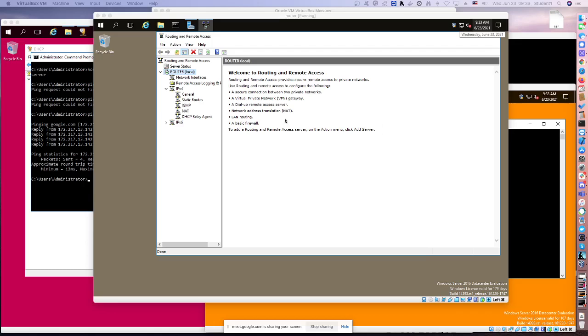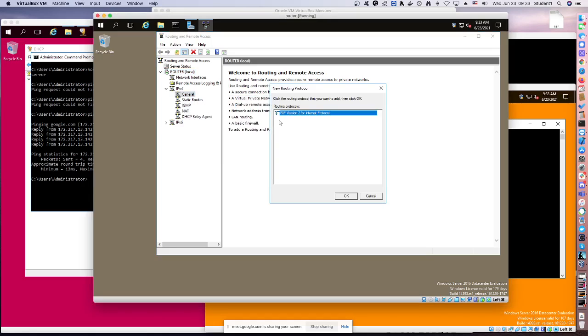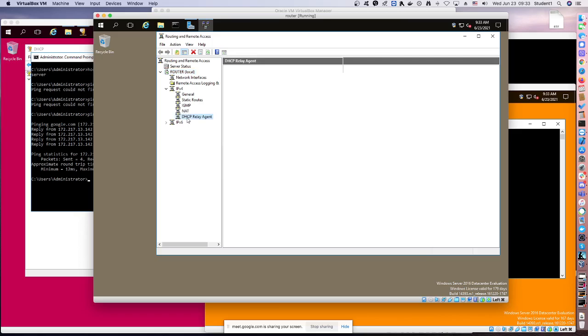I'm gonna show it again. So you go to General, right click, New Routing Protocol, and there was the DHCP relay agent here. I click on it and I click OK, and it appeared here in the list. Okay, so that's the way you have the relay agent. So what you need to do is to click New Interface. So right click on it again and do New Interface.